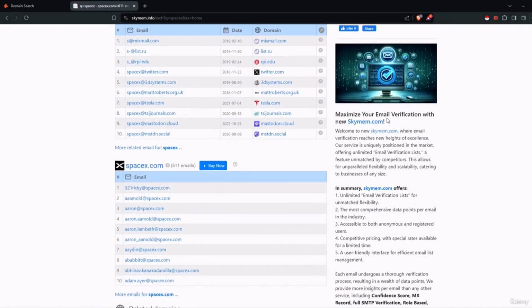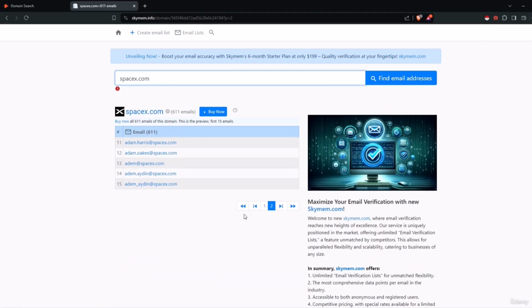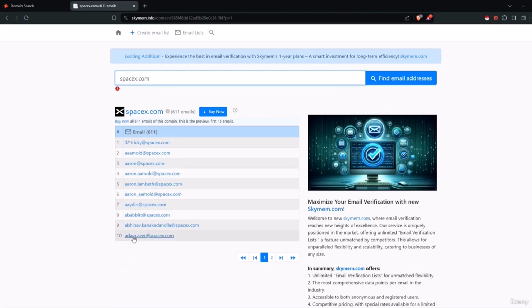If we scroll down to the second page, we can see that at spacex.com at the domain, we get 611 emails. First of all, it's behind a paywall and we are only limited to 15 preview email addresses. So if you click on more emails, you can see the last 5, and if you click on one, you can see the first 10.